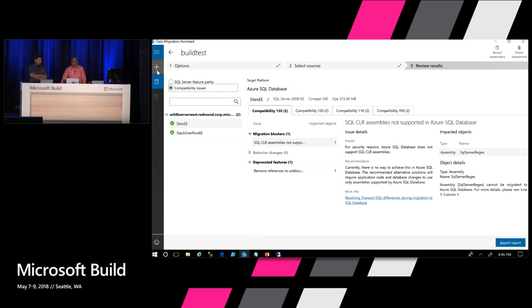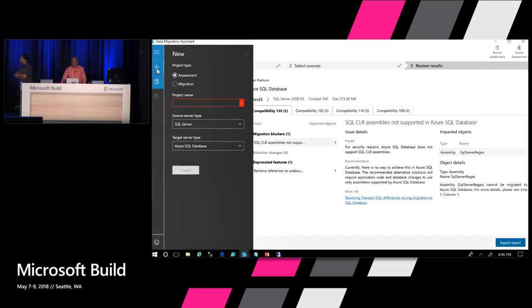For that, the very first thing you do is create a project. When you create a project, there are two options provided here. One is the assessment option, one is the migration option. The first thing I want to do is perform an assessment. So I'm going to give a project name for the assessment, my test assessment. And then my source type is SQL Server because I'm migrating from SQL Server, and my target type is Azure SQL DB. At first I wanted to see if I can migrate to Azure SQL Server database. So you create a project.